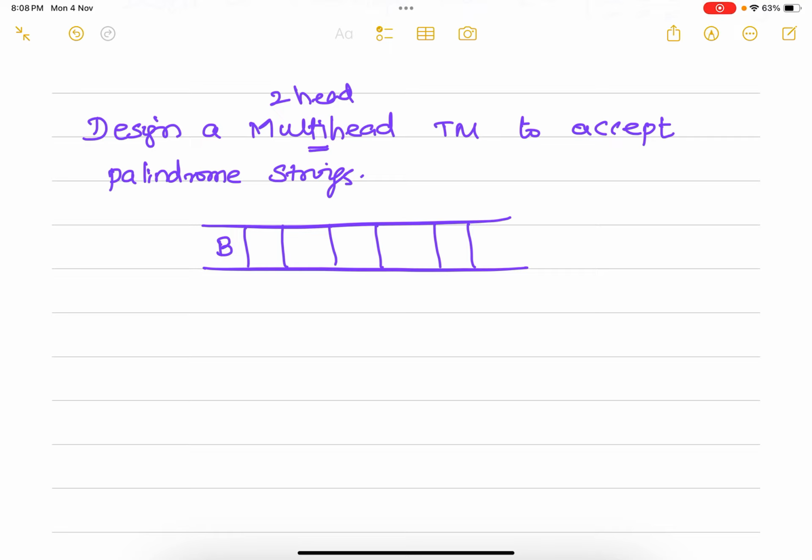So you'll be having a blank. We are talking about palindrome string. Let us assume our sigma input alphabet is zeros and ones. So you'll be having 0, 1, 1, 0. So it is a palindrome string. We'll be placing that string in the tape, and initially both our headers H1 and H2 will be pointing to this blank. This is what is our assumption.